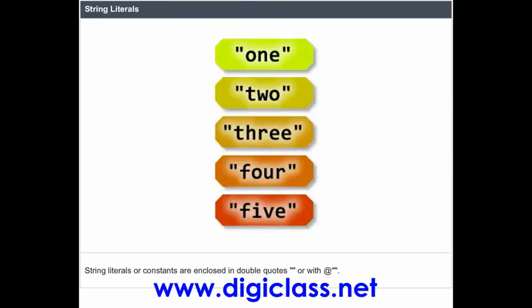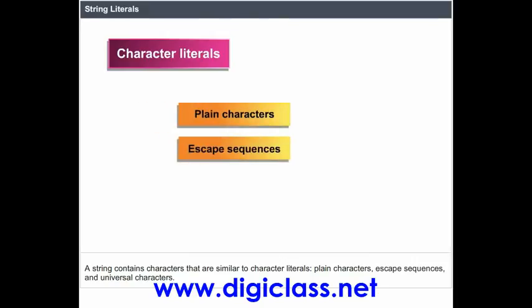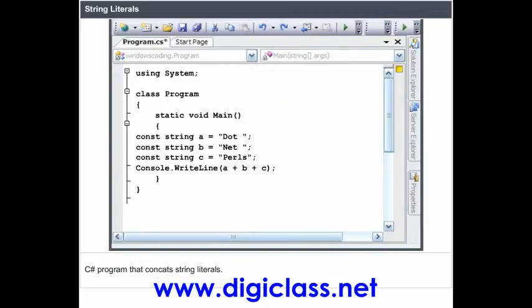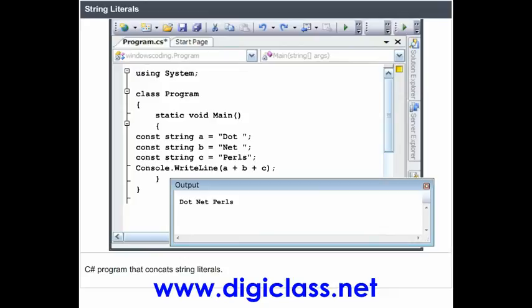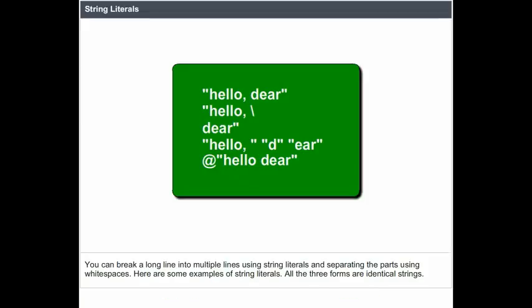String literals. String literals or constants are enclosed in double quotes or with the symbol @. A string contains characters that are similar to character literals: plain characters, escape sequences, and universal characters. A C# program that concatenates string literals. You can break a long line into multiple lines using string literals and separating the parts using white spaces. Here are some examples of string literals. All the three forms are identical strings.